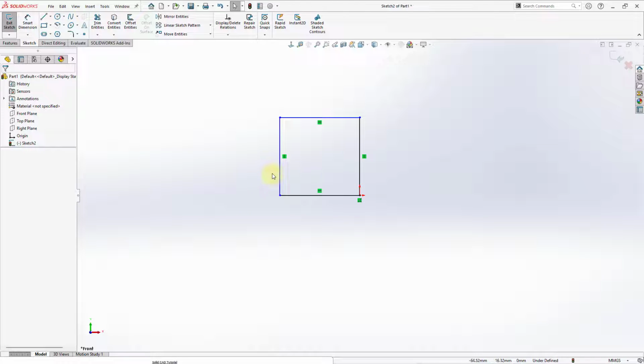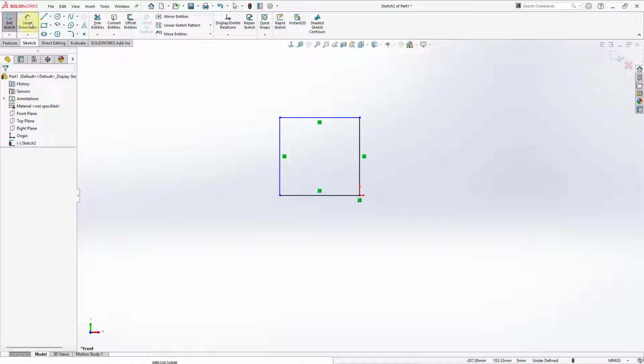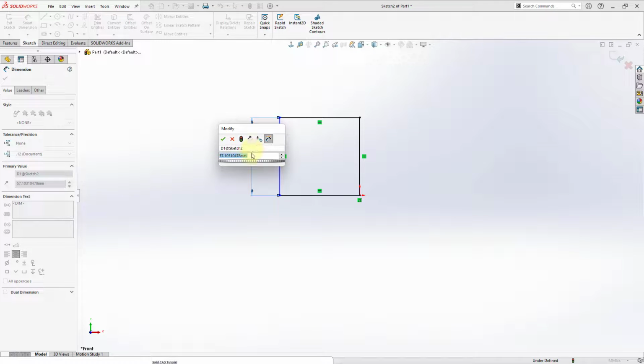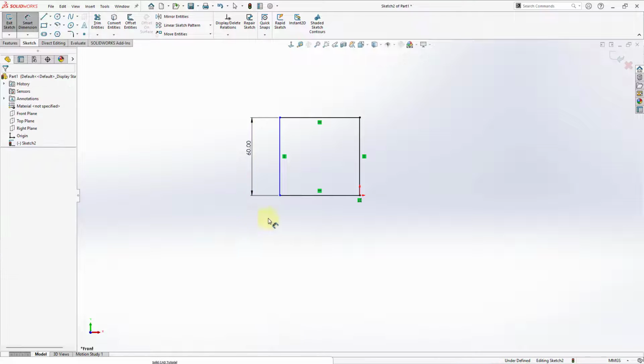Now what we can do is assign the dimensions to these lines. For that we will use the Smart Dimension tool. Click on the Smart Dimension and then click on this line, and we can add the dimensions for our line. Now enter the value in this dimension box. Let's say we add 60, and then press Enter, and our dimension is added. So this is our first dimension in SolidWorks.